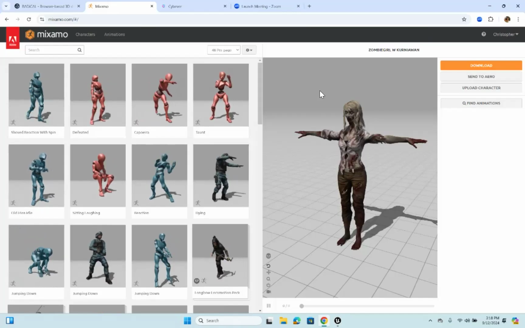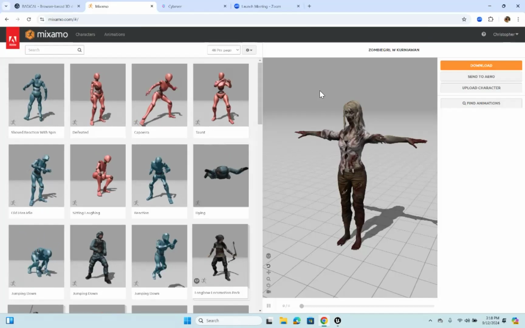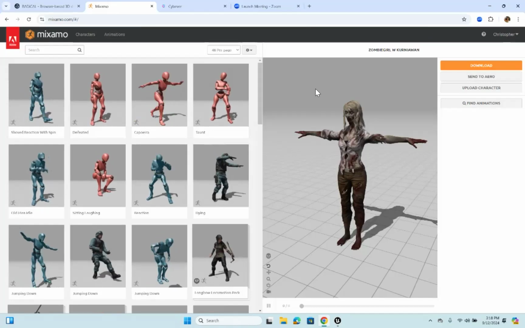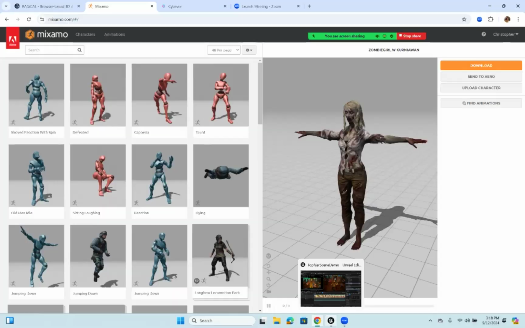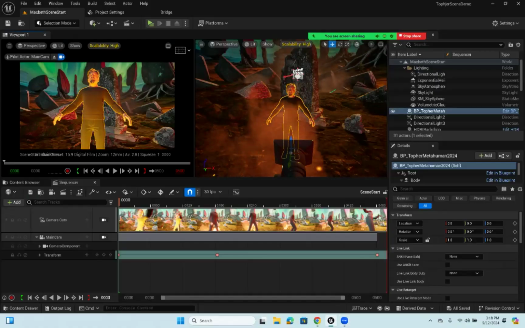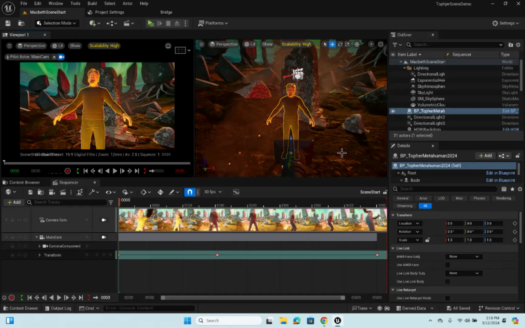It used to be something where you had to, because the metahumans in their default position, if you look at them, they're in an A pose. Their arms are sort of down. They're not straight out to the sides in a T pose. And a T pose is the standard pose for motion capture. So most programs require a T pose.